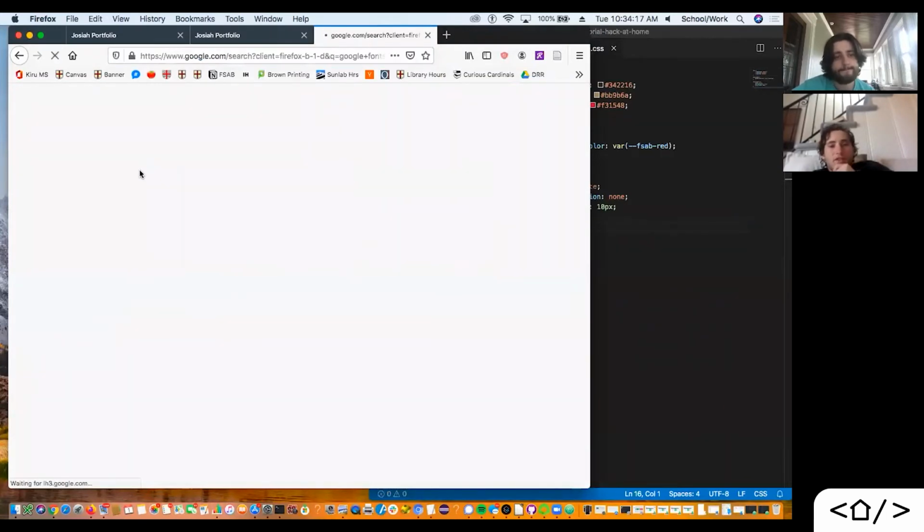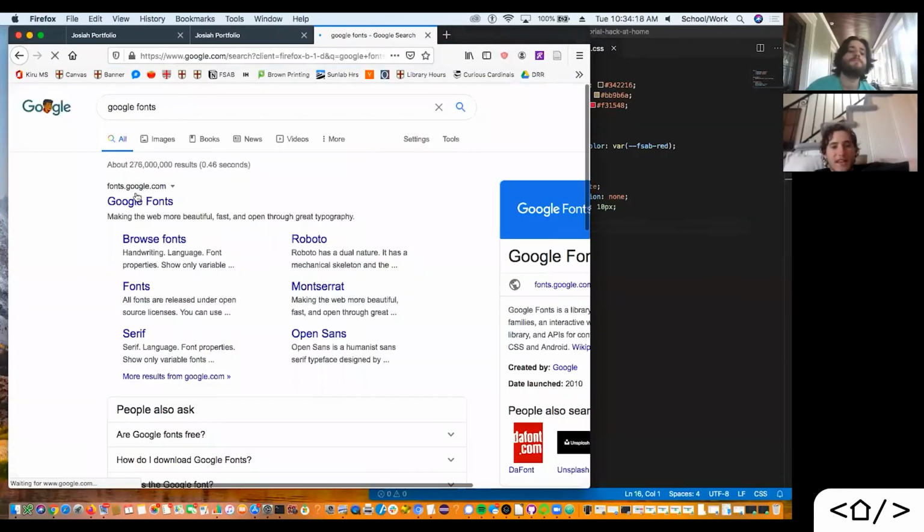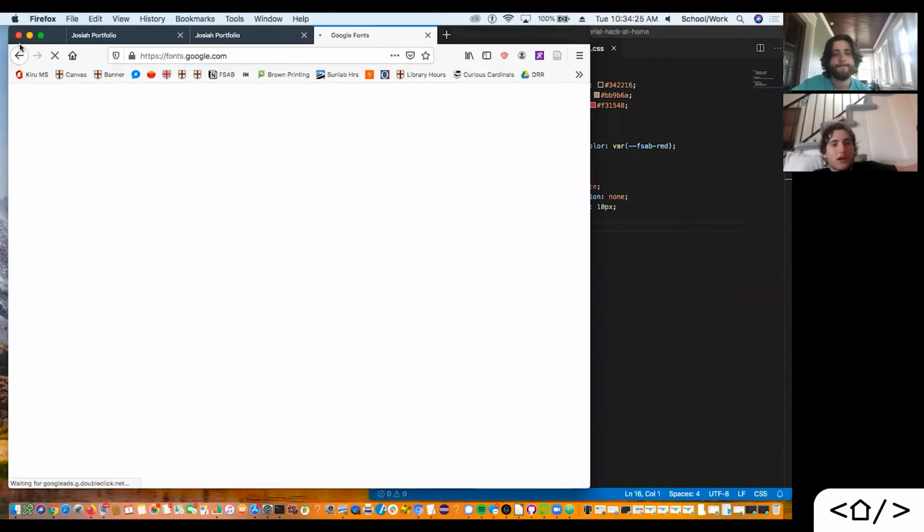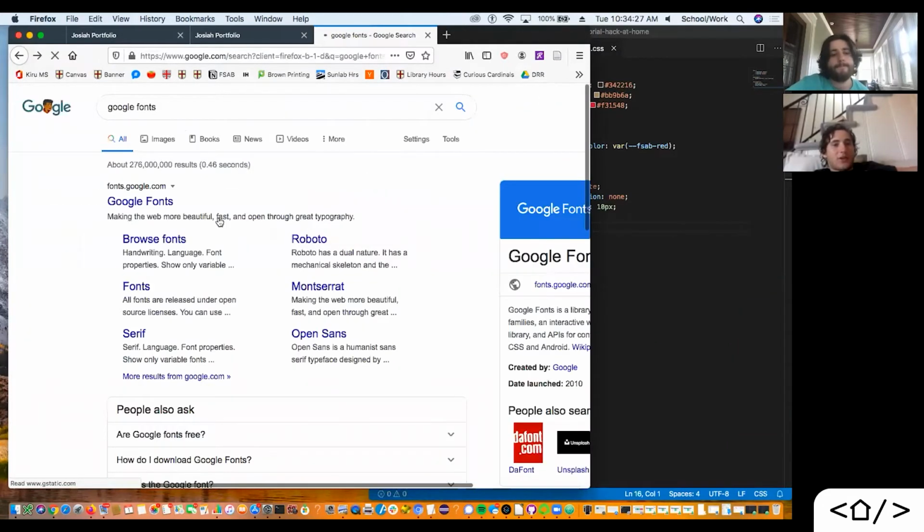So in essence, you can download fonts from anywhere. There's fonts everywhere on the internet. I really like using Google Fonts because a lot of them are free. I mean, some of them you have to pay for. It's actually a library of, I believe, 900 fonts.